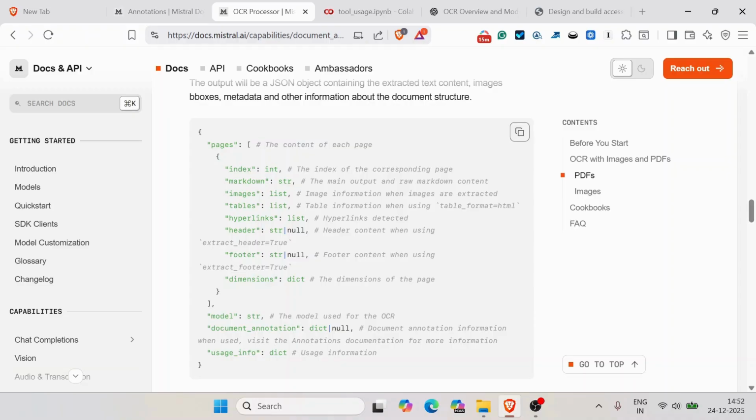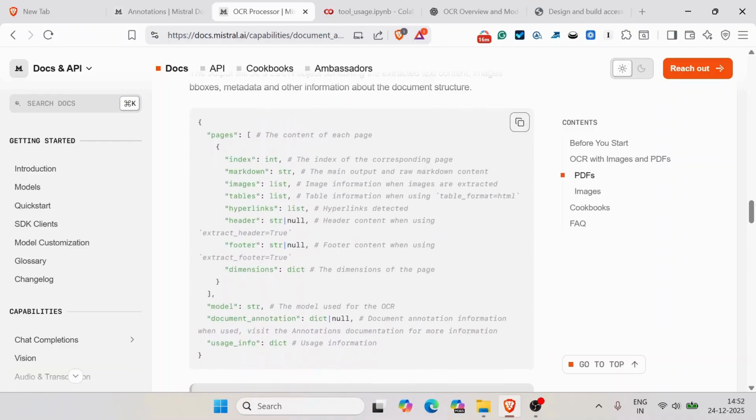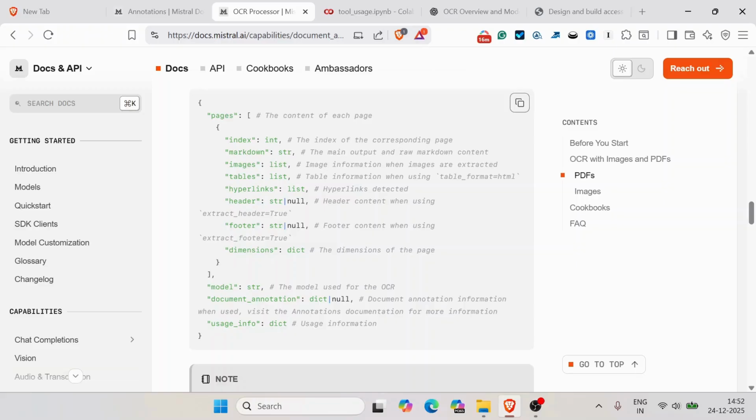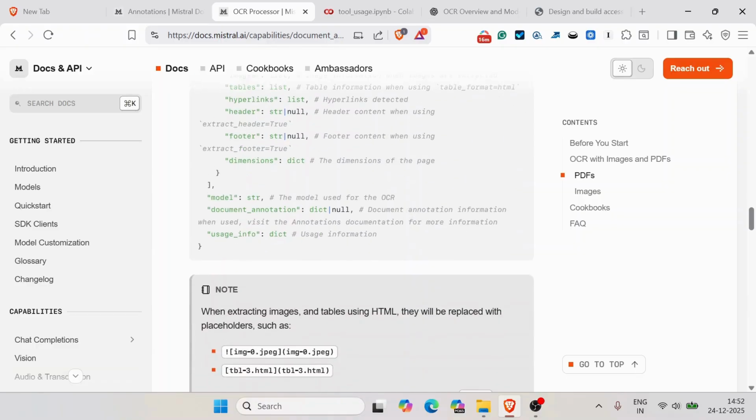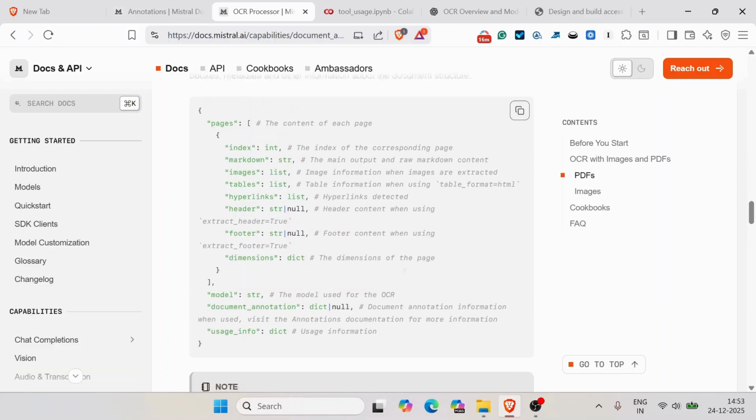There is a JSON schema here, which is the collection of all the pages. For each page, you have all these properties, like any tables in the page or hyperlinks, the headers, and also other usage info, document annotation and the model used. So you will get this as a JSON schema, which you can further use in your applications. This is one of the examples. You can also directly give URLs and also PDFs as base64 encoded bytes. And even in that case, the output looks very similar.